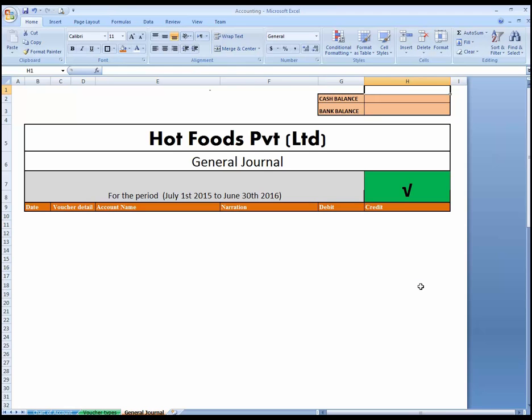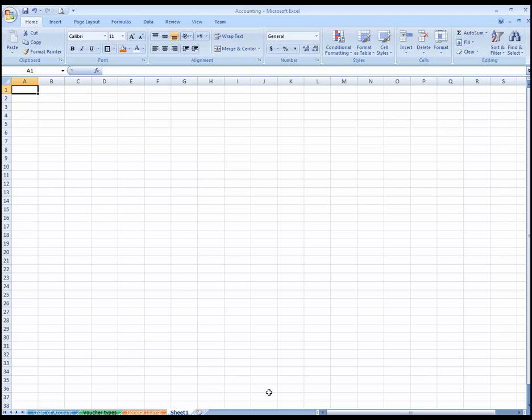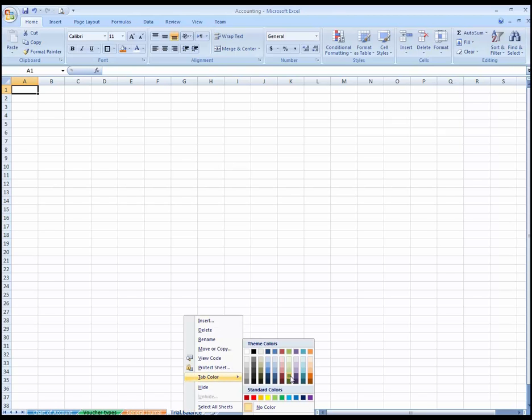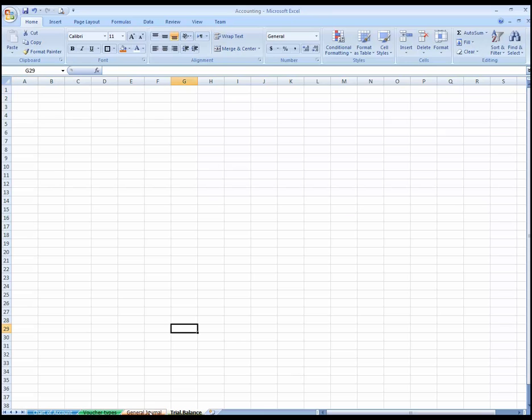Now let's create our trial balance. I'm going to write it, name this trial balance, and tab color, any whatever you want you can give.